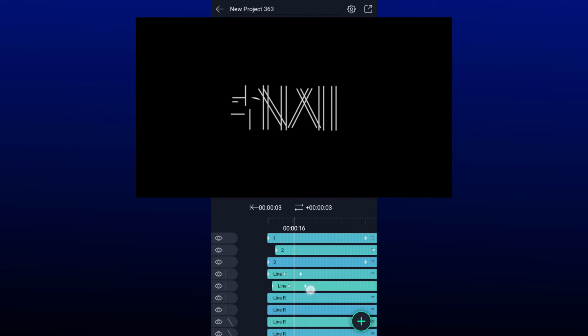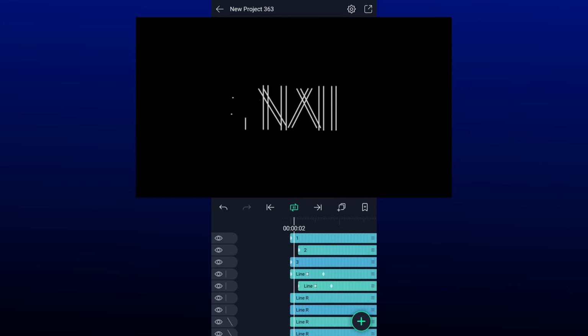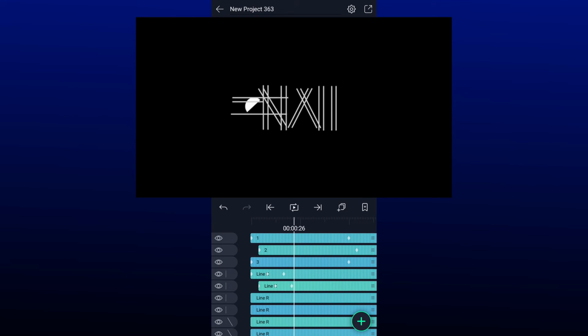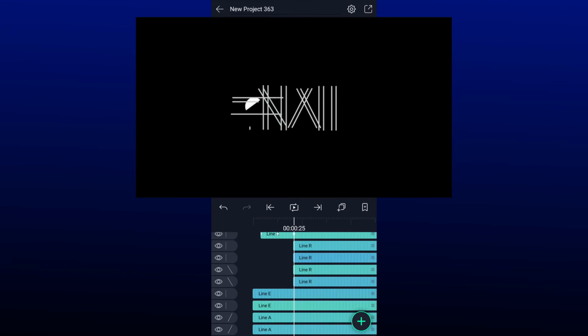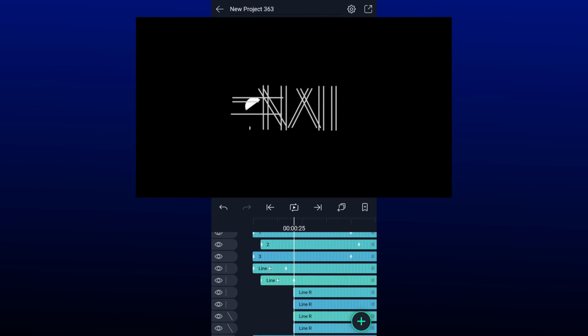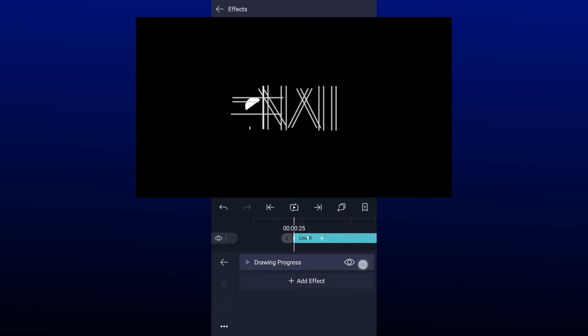Now move this line layer up to 5 frames forward. You can create this animation without changing keyframe positions by rotating the line up to 90 degrees. Now start your second letter animation from this last keyframe. Do the same for the remaining lines.